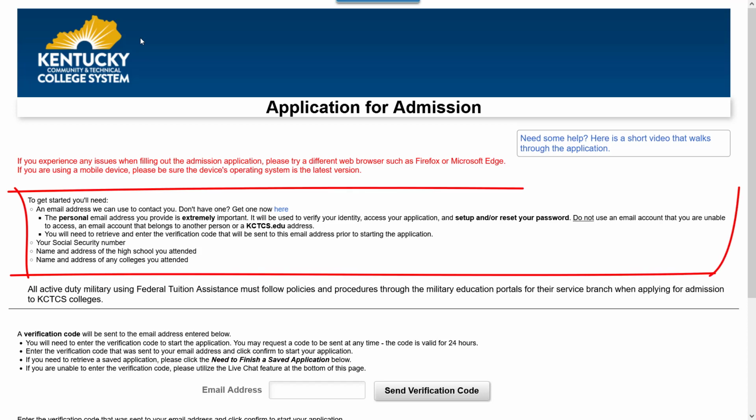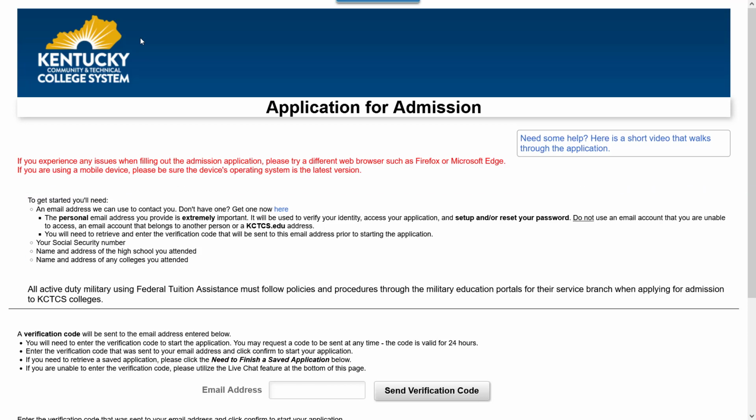Before we begin, you'll need a personal email address, your social security number if you have one, the name and address of the high school you attended, and the name and address of any colleges you may have attended. It is extremely important that you have a personal email address. It will be used to verify your identity, access your application, and set up or reset your password.